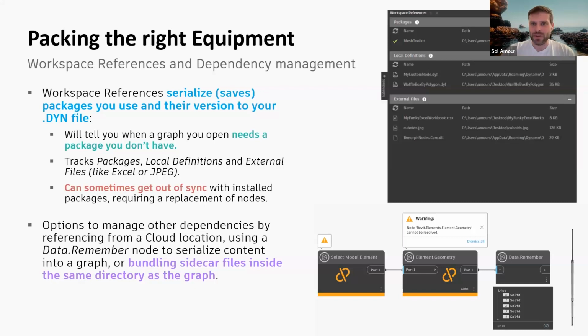All of the external things, so local definitions and external files, are things you have to manage yourself. So when you want to give this graph to somebody else, they need to have access to the same things you do to run that graph in the same way. And currently, we don't have any tooling beyond a previous pack and go experience in generative design that actually bundles those together, but it is something we're kicking around for the future.